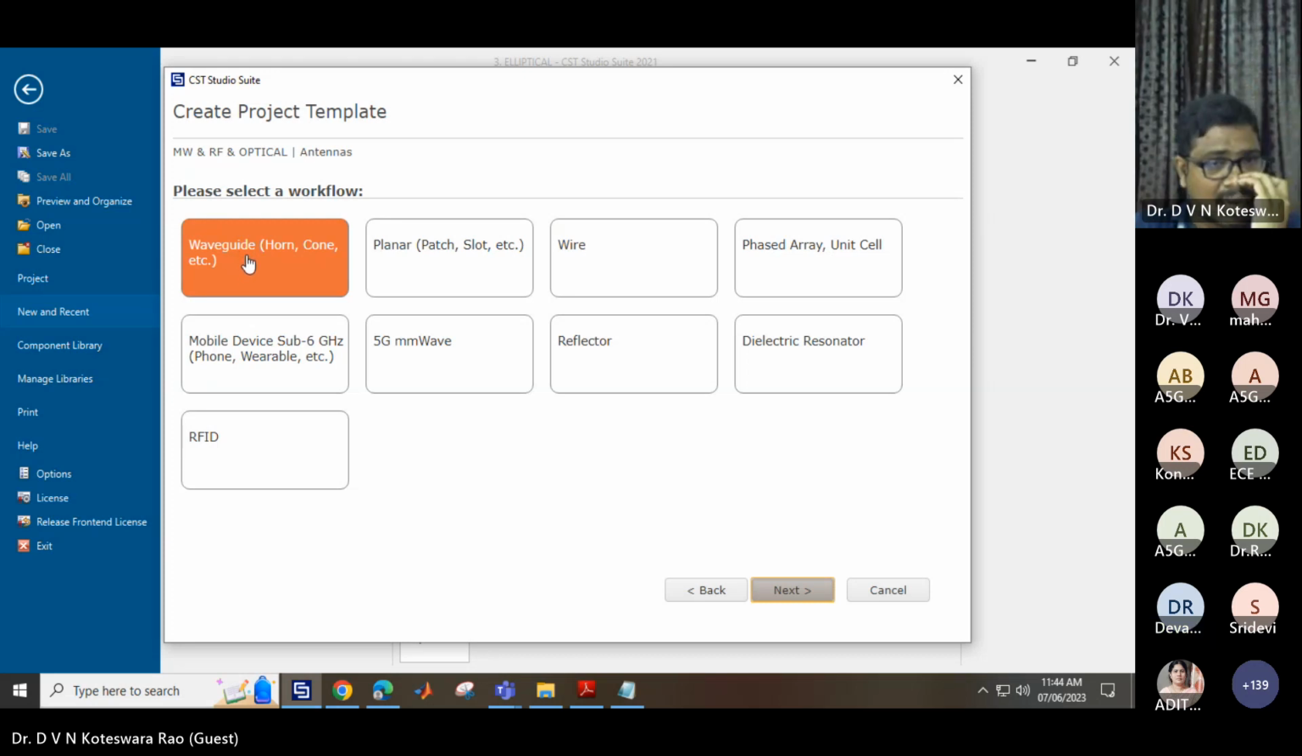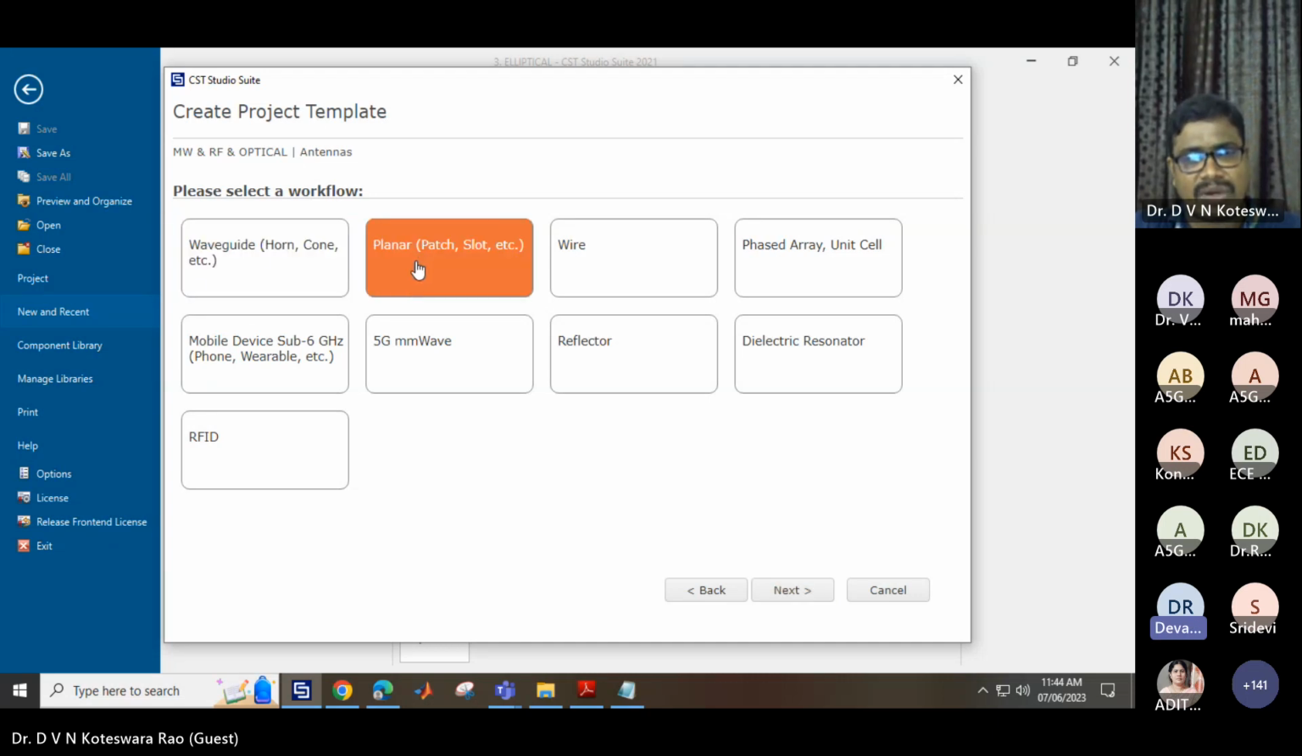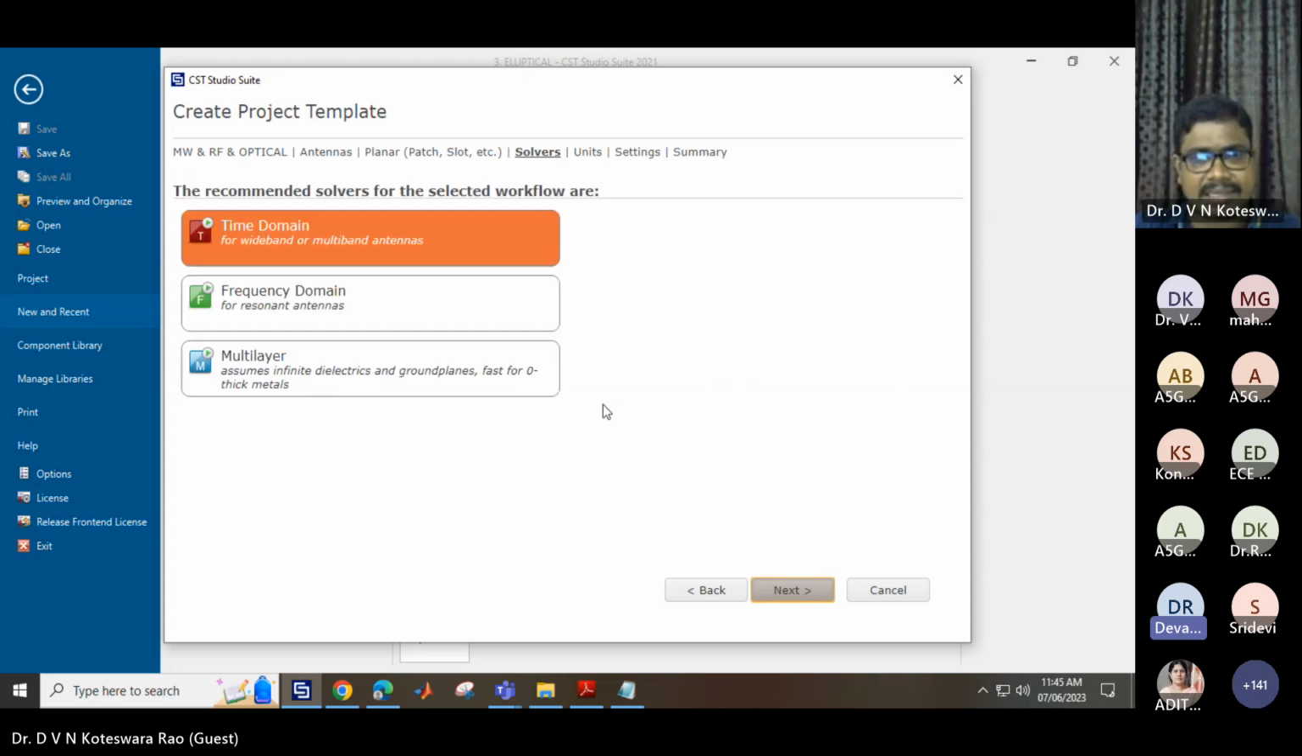So either waveguide, horn type of antenna designing, or cone type of antenna, planar type, wire type, phased array, unit cell, mobile device up to 6 gigahertz for phones and wearable applications, 5G millimeter wave, reflector, dielectric resonator, RFID. In this case, my concentration is to design a patch antenna, microstrip patch antenna for ultra wideband application. So I'm going to choose a planar type of antenna. In this hands-on experience, I focused only on planar type of antennas for the purpose of ultra wideband application. So I select a planar type, click on next.